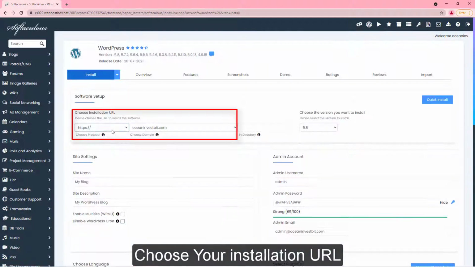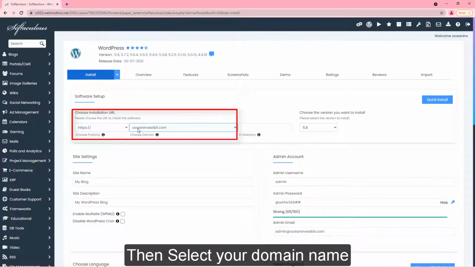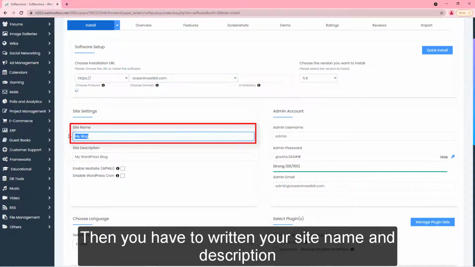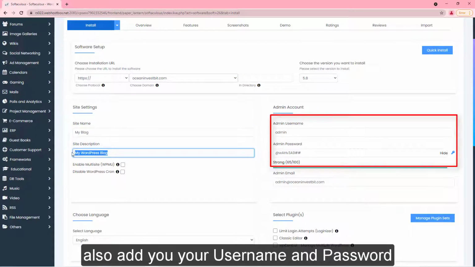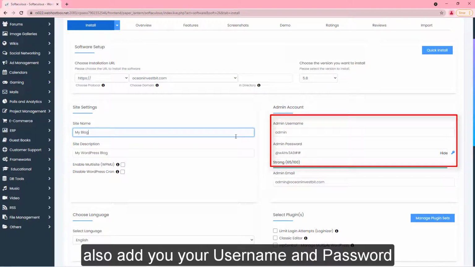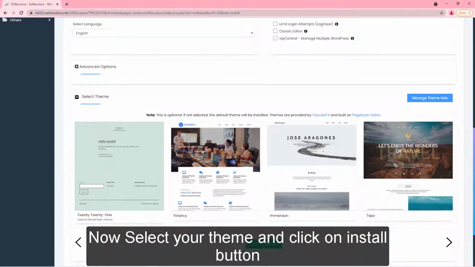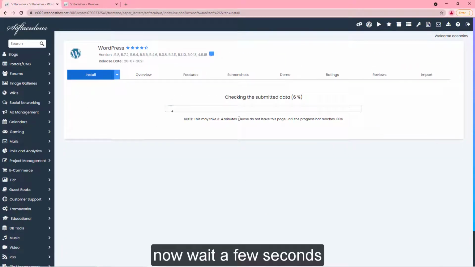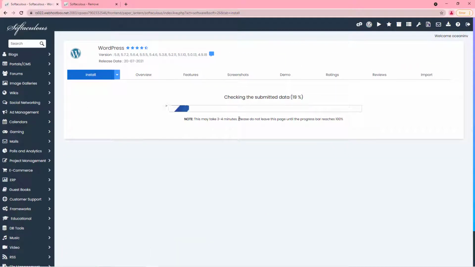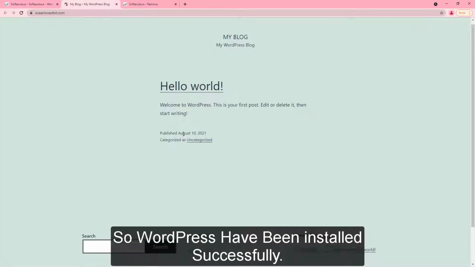Choose your installation URL, then select your domain name. Then you have to enter your site name and description, and also add your username and password. Now select your theme and click on the Install button. So WordPress has been installed successfully.